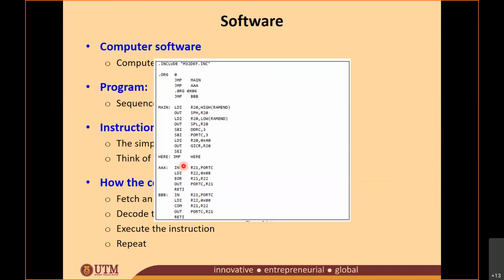Kalau kita pergi semula kepada kita punya program, this is one program. Inside of this one program you have many instructions. This is the first instruction, second instruction, third, fourth, and you have many instructions inside of one program. So now the question is how to execute this program?